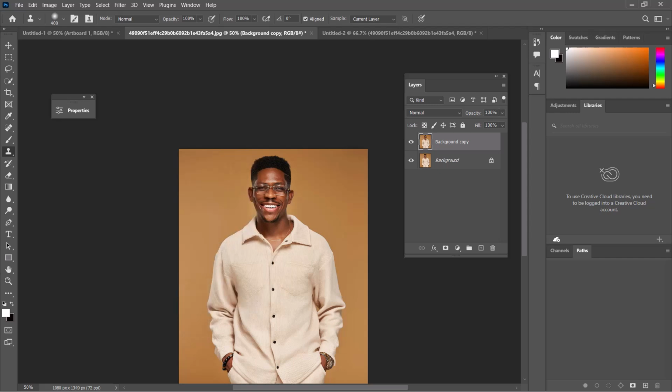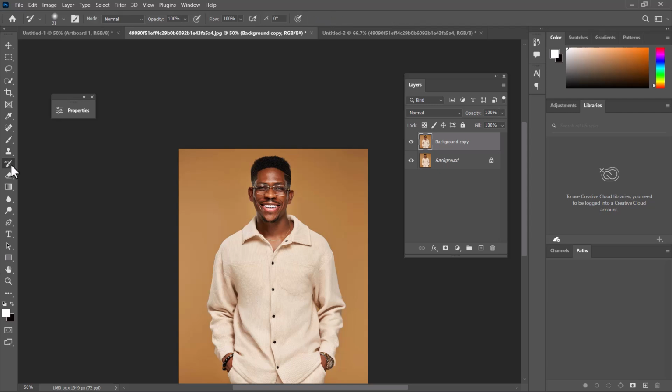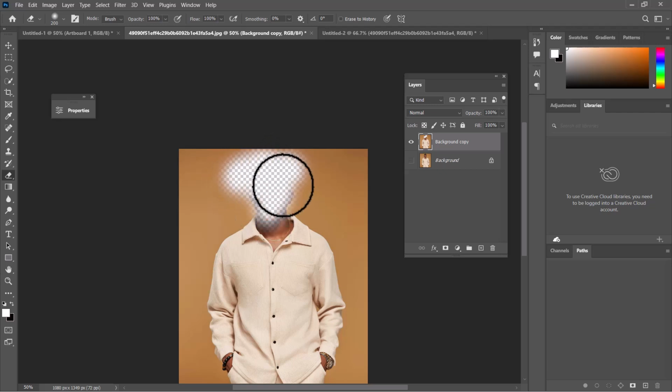Then the next one is the history brush. This is like to go back. I'm not going to explain this one because I hardly use it. The next one is the eraser tool. You can easily erase a particular part of an image. You can use it to clean out any part of an image. Let's say you import a PNG, for example, and there's a particular part you don't want, you can easily use it to clean out.